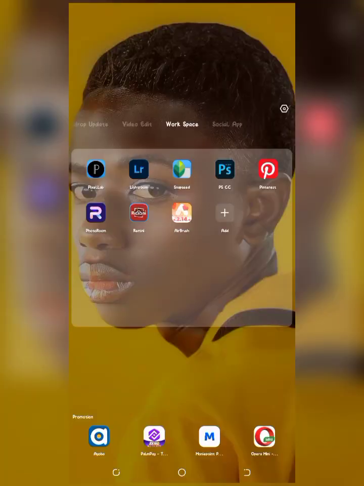Guys, in today's video tutorial guide, I will be showing you 3 ways you can use in adding a grainy noisy effect to your background using your smartphone. So without further ado, let's get right into this video.